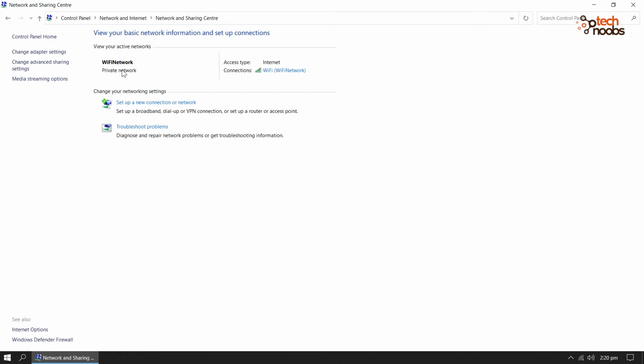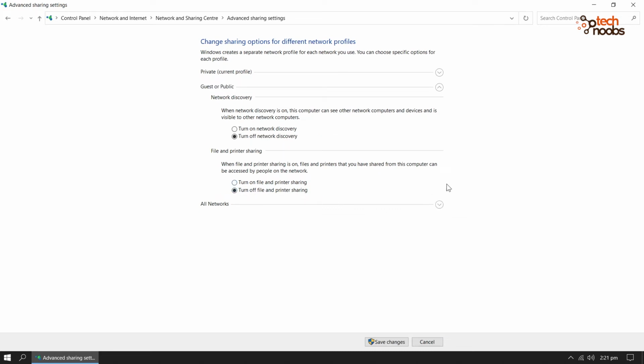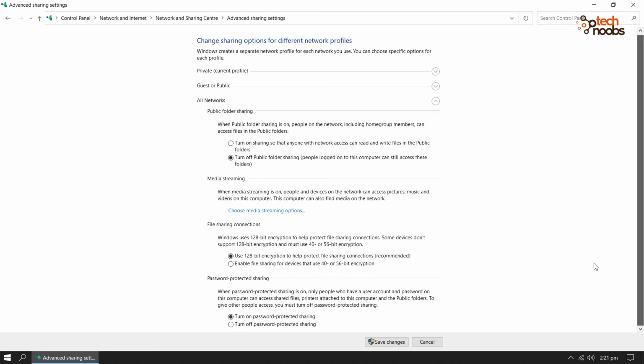Next, click the Change Advanced Sharing settings. Look for your current profile. Turn on Network Discovery and File and Printer Sharing. If you are using Guest or Public Network Profile, turn on Network Discovery and File and Printer Sharing. On all networks, turn off Password Protected Sharing to prevent Windows from asking for username and password when accessing the network computer. Then click Save Changes.